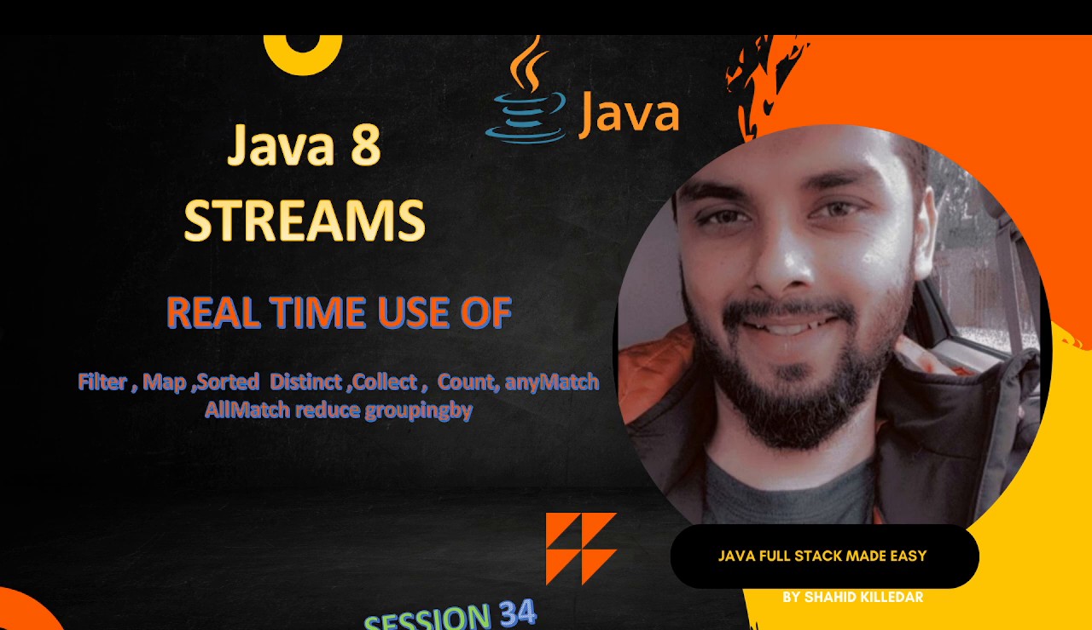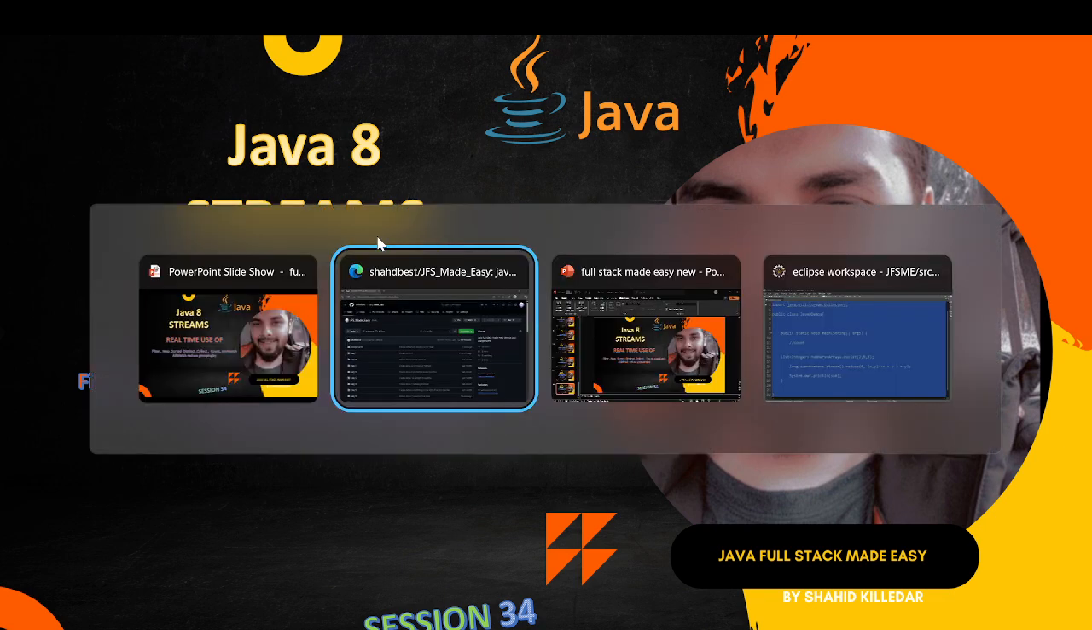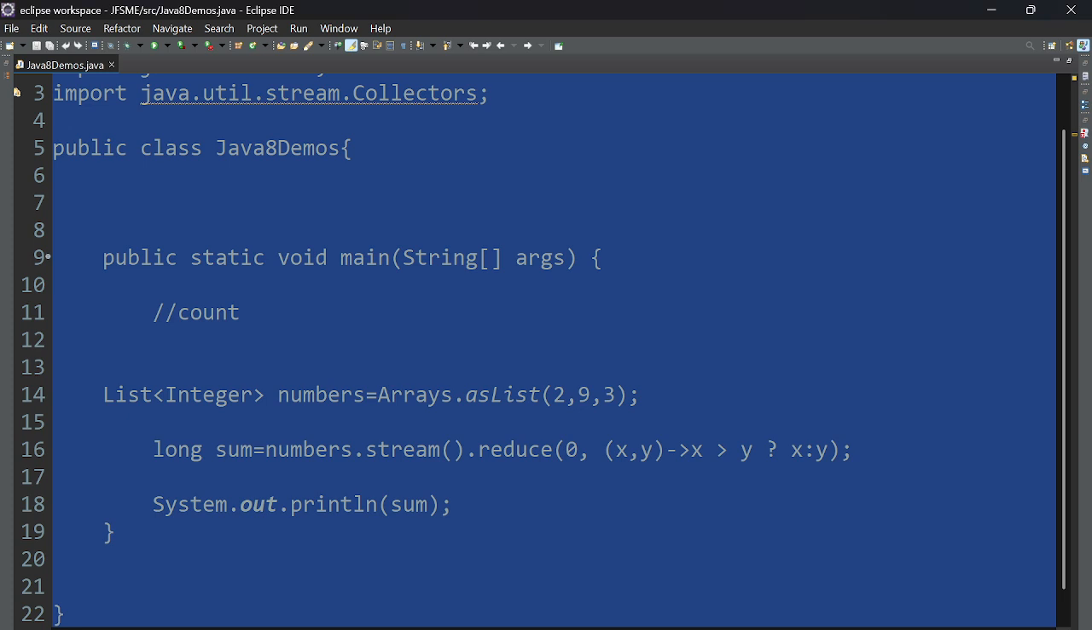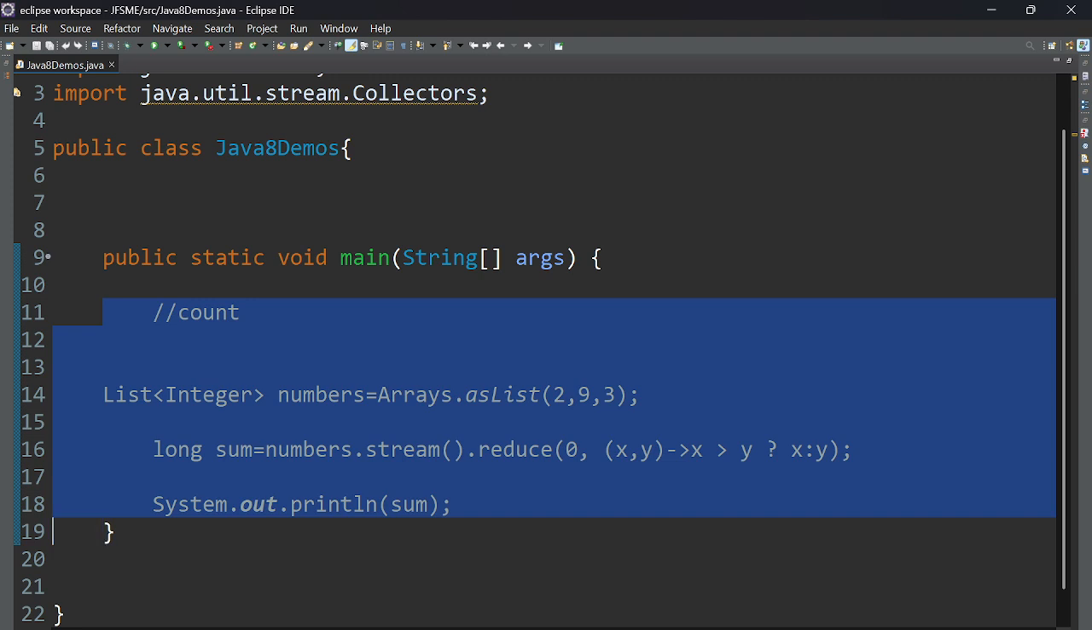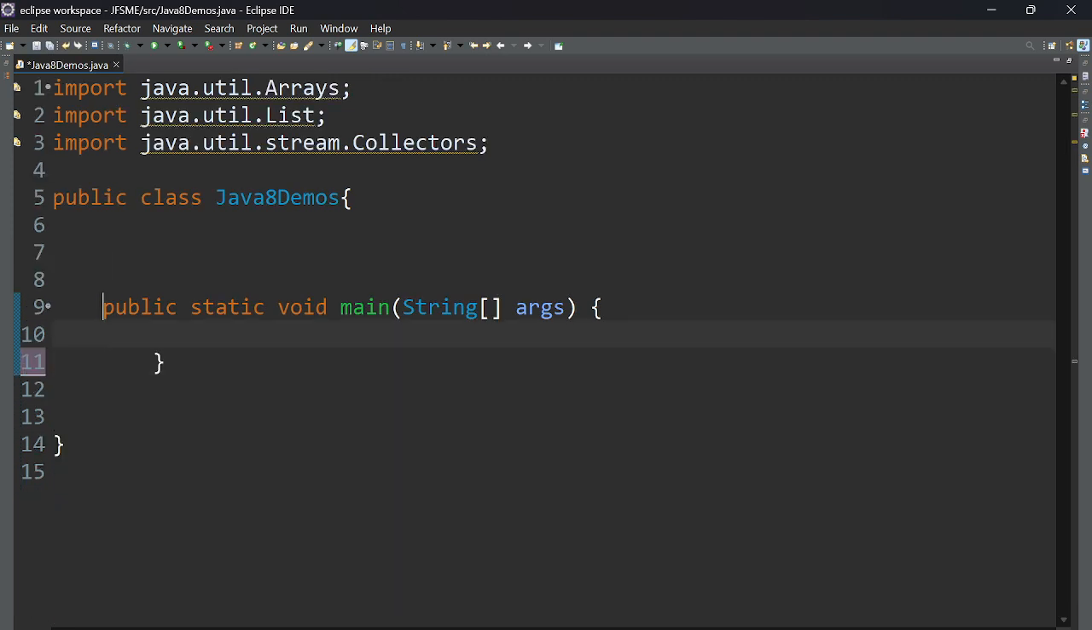So in this session, we will be talking about the same thing with a more realistic example, and also we will include concepts like anyMatch, allMatch, and grouping concepts into the streams. Fine. So this was my last example related to streams yesterday. So let me just clean up everything that I have written.